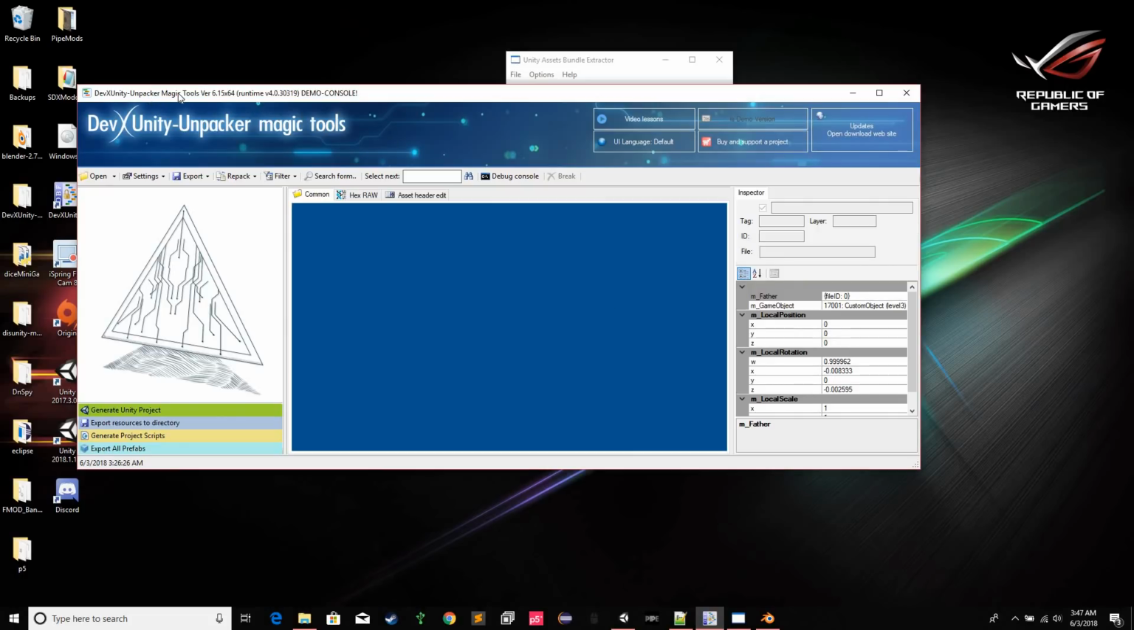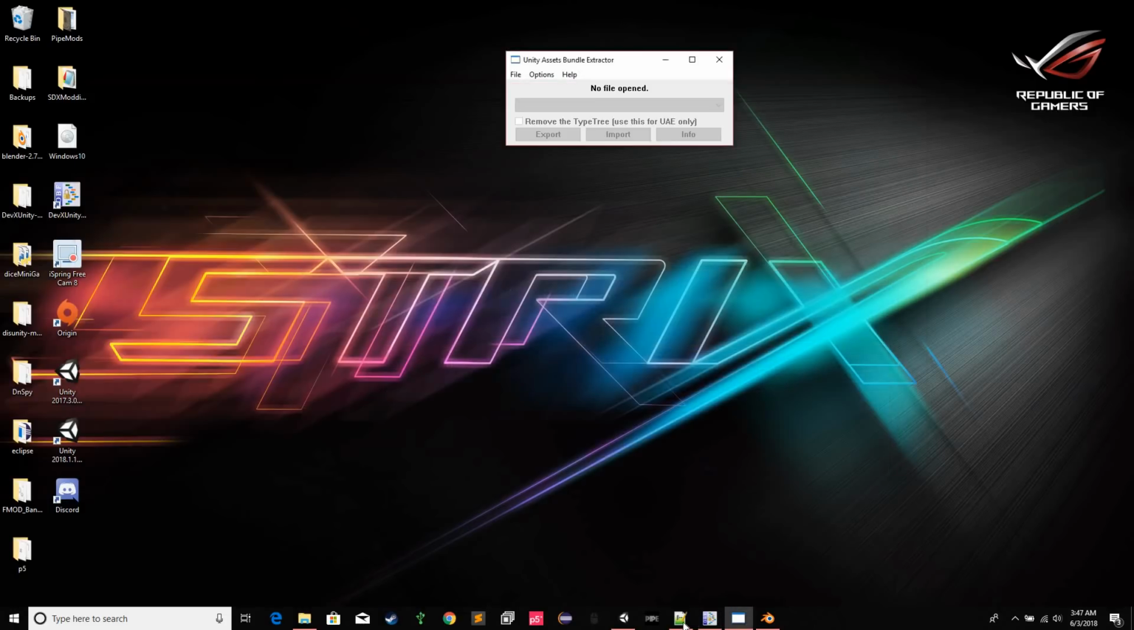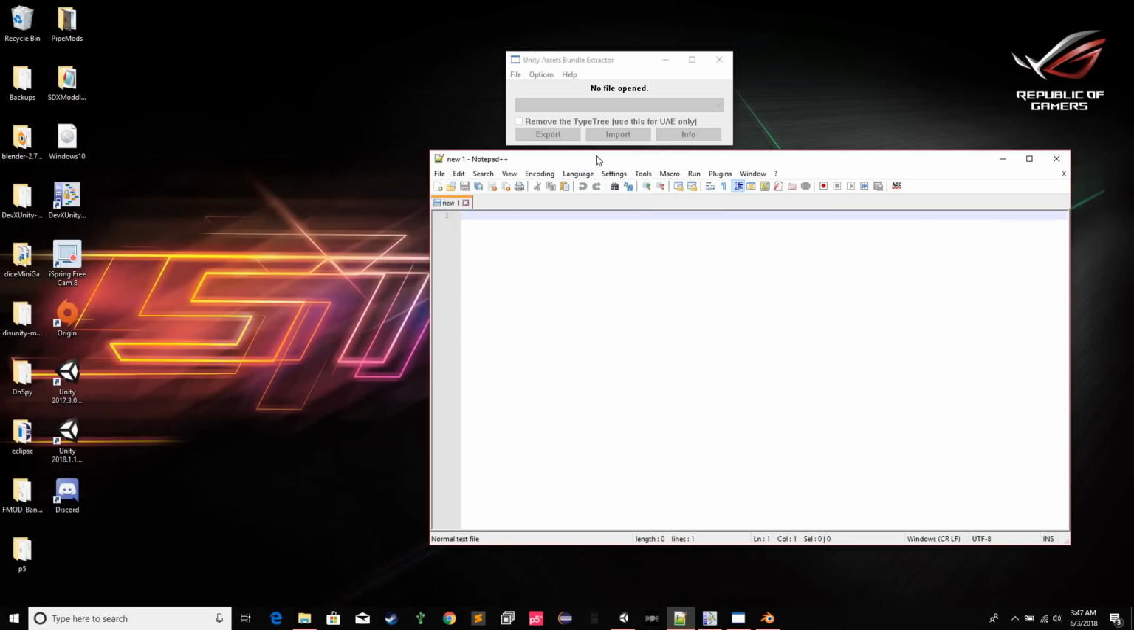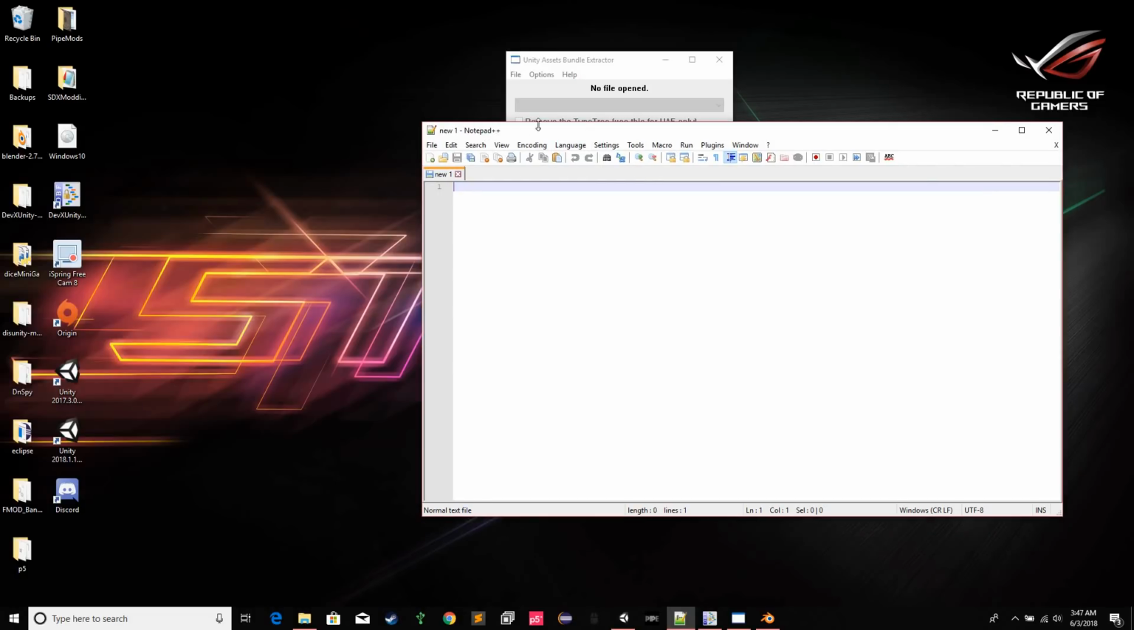We need DevX Unity Unpacker Magic Tools. The version really doesn't matter here. This guy's constantly updating this program. I've used anywhere from 2 all the way up to version 6, so no issues there. Also, we need a text editor. I prefer Notepad++.